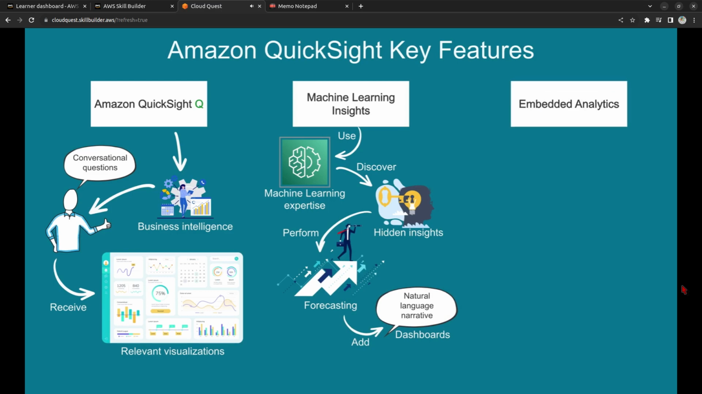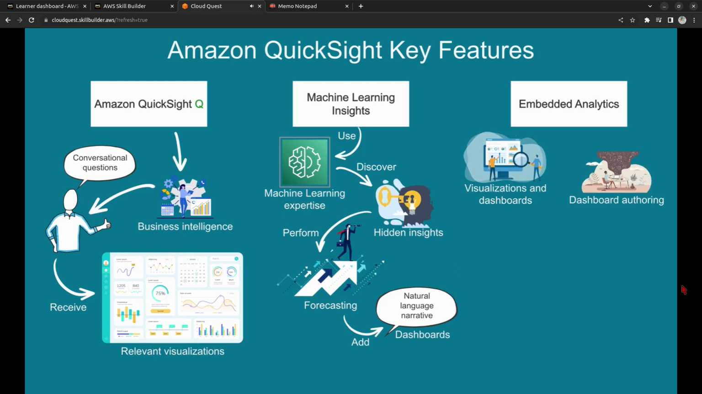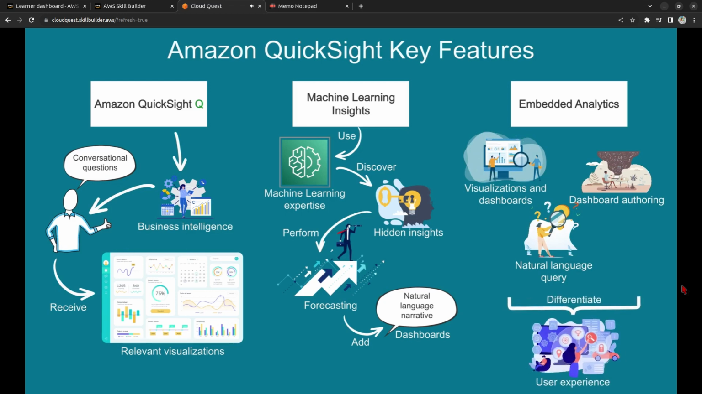Embed analytics to differentiate your applications. You can embed interactive visualizations and dashboards, sophisticated dashboard authoring, or natural language query capabilities in your applications, which can differentiate user experience and unlock new monetization opportunities.